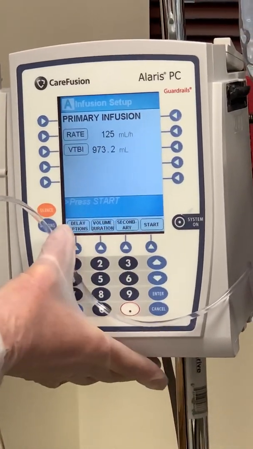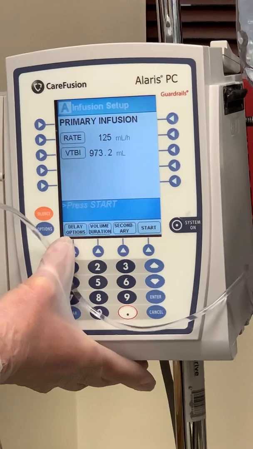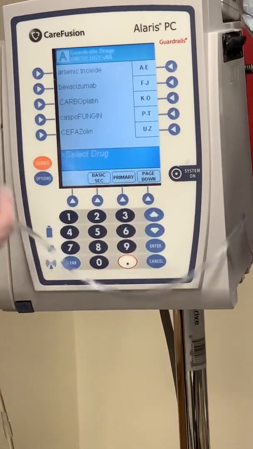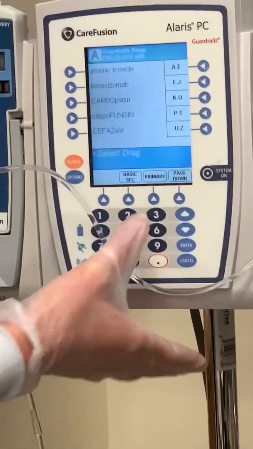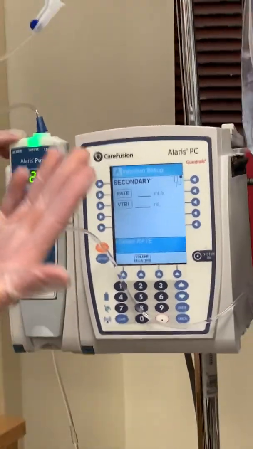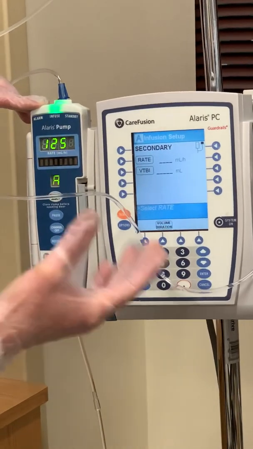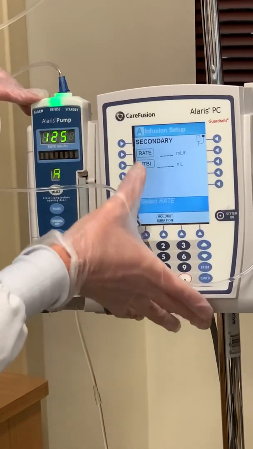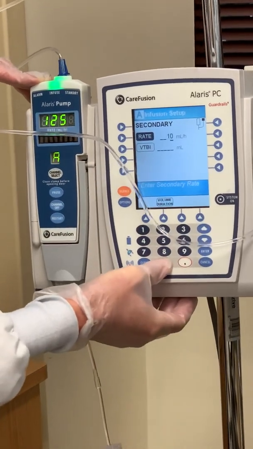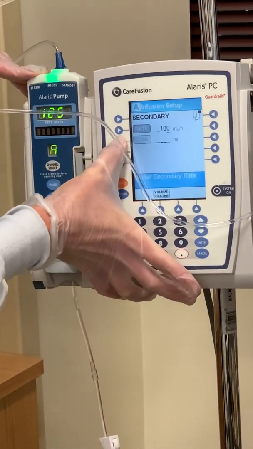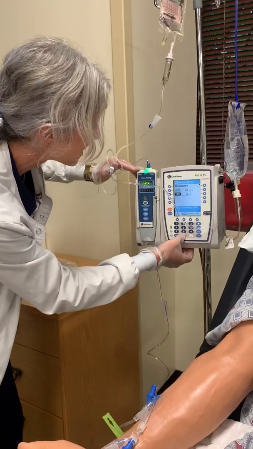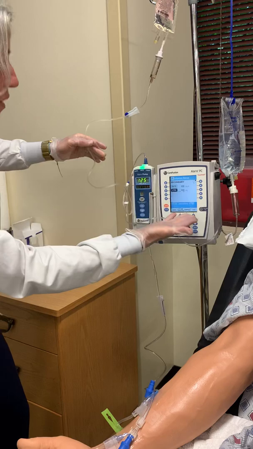Now I want to come down here. These are our options. You see delay options, volume and duration. I'm going to hit secondary, okay? Now in this case, I'm going to teach you how to do this all manually, okay? So I'm going to do a basic secondary. Who remembers what I said that this was going to be running in? Over an hour, right? Okay? So I've got 100 mils in my bag, so I know that I want my rate to be 100, okay? What is my volume to be infused? What's in the bag, right? So 100 mils, okay?